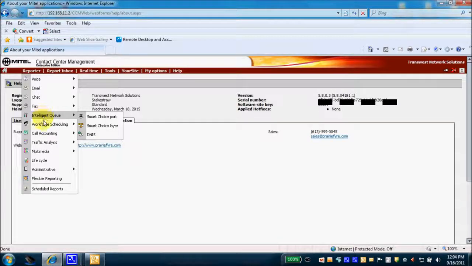Here we have optional workforce scheduling. It's an application purchased separately. You can run employee staffing forecasting based upon queue load history. Here we have call accounting for any carrier reports. These reports may be used for call costing, such as viewing extension long distance reports or usage reports.